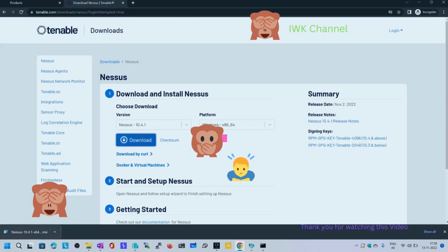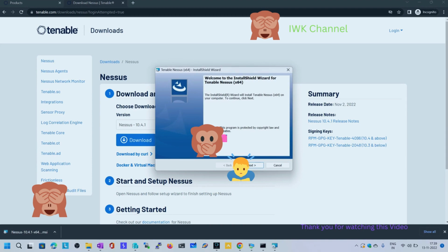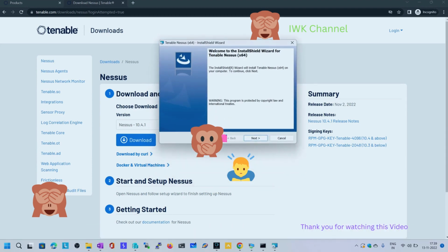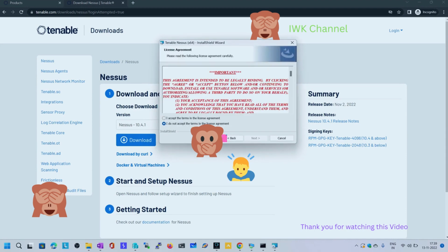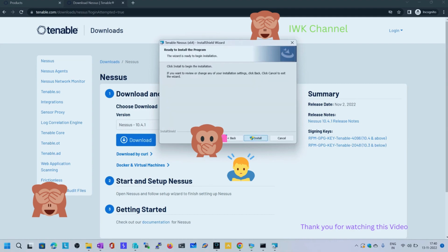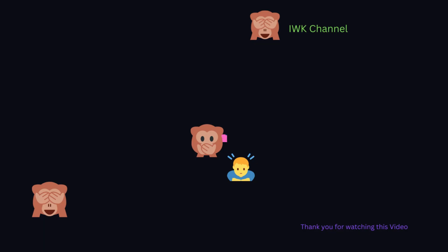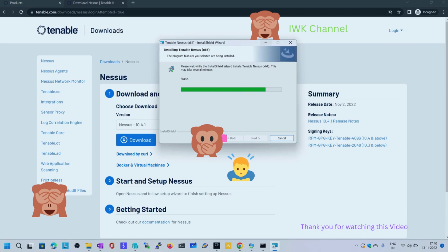Let me come back to the Chrome browser. Here you can see we have downloaded the file, so I'm going to install it. It is a traditional installation. We don't need to do much in order to install. Just click the next button, select I accept these terms, click next, click install, and it will take some time to complete this process.